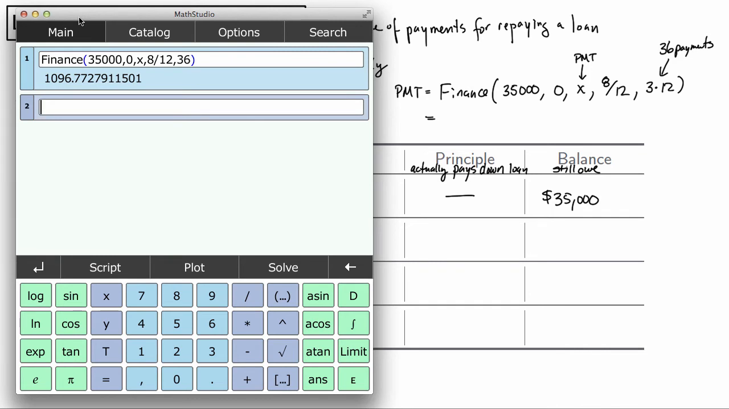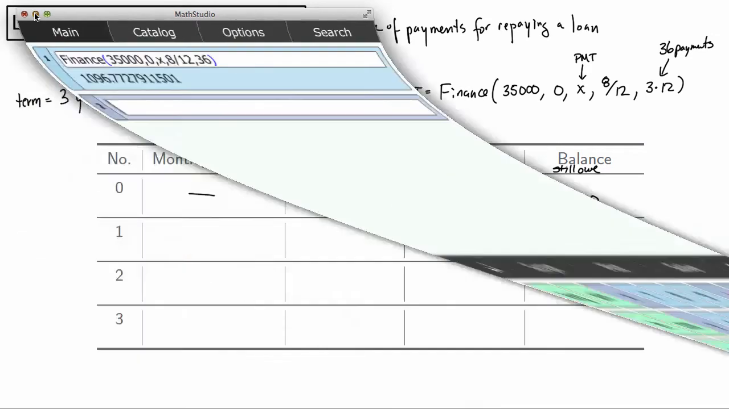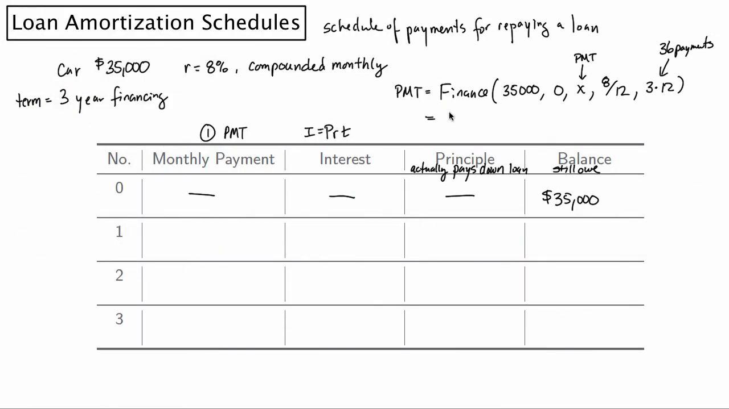And we find that our payment per month is $1,096.77. So this is our monthly payment, $1,096.77. This is the payment that's made each and every month. So you can go ahead and fill in each of the monthly payments with that amount. Now the thing is, the very last payment you make might be slightly more or slightly less than this amount, but that's the monthly payment each month up until the very last payment.